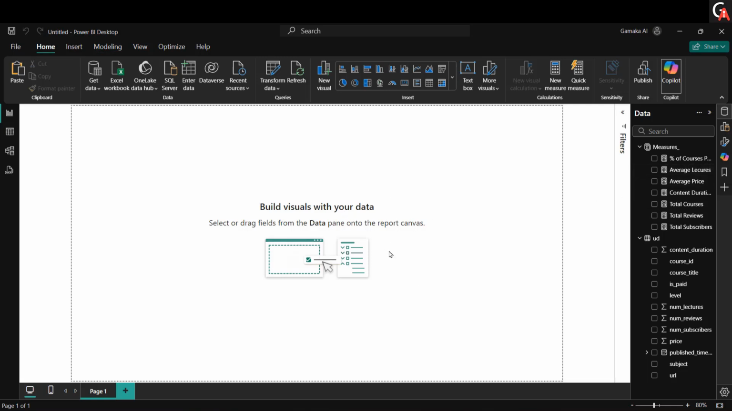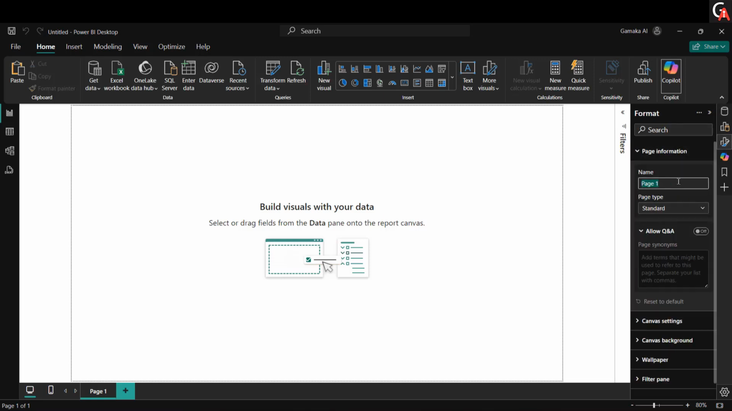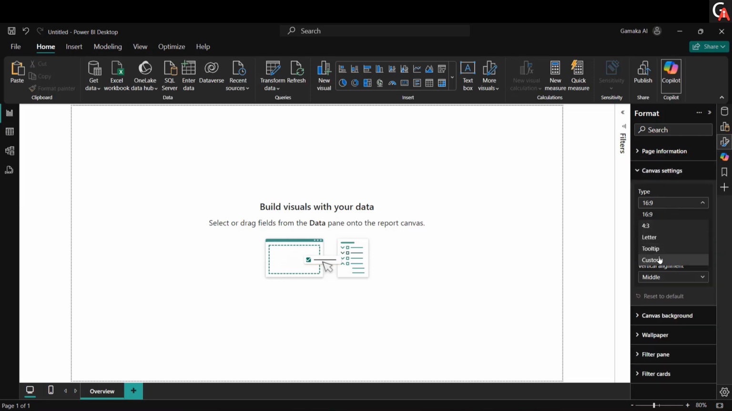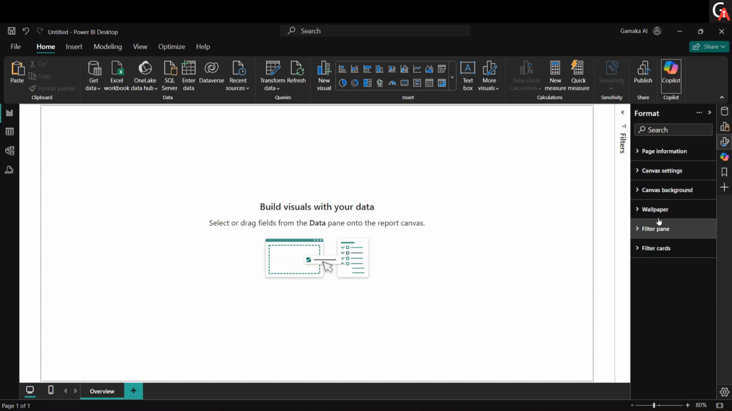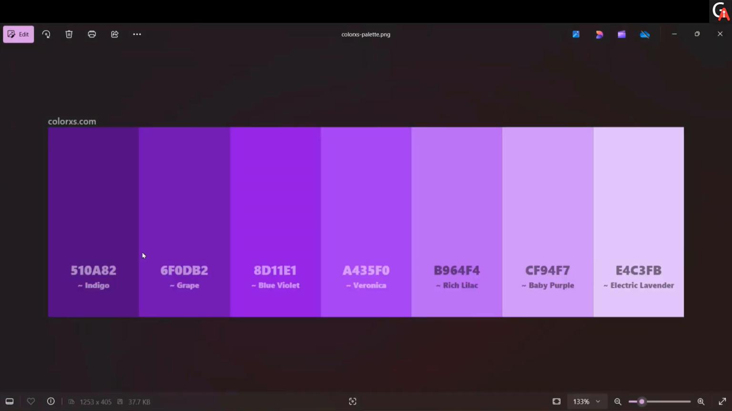First I have to tune up the canvas I have. So go into the formatting, page information, and name the page. The first page is the overview. Great. In the canvas settings, I want a custom canvas, and the width should be 1440 pixels. In the canvas background, I want to follow the color scheme of the website whose data we are analyzing, which is Udemy, and Udemy follows this kind of color palette, so we can go with it.